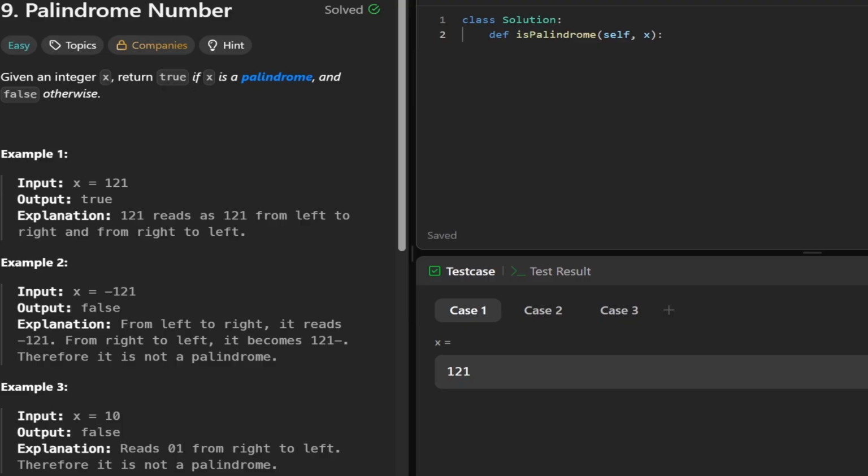Palindrome number. Given an integer x, return true if x is a palindrome, meaning it reads the same forward and backward, and false otherwise. 121 read backward is 121, the same. Minus 121 is not the same as 121 minus. 10 is different from 01. It's not a palindrome. So what is the idea?